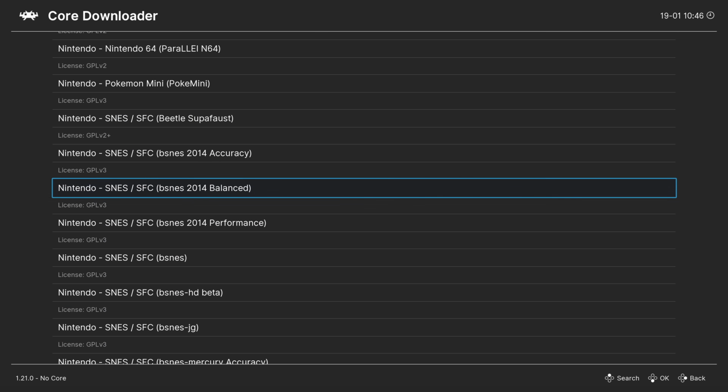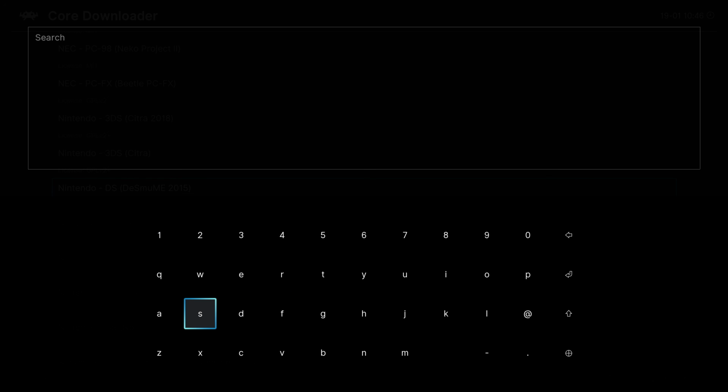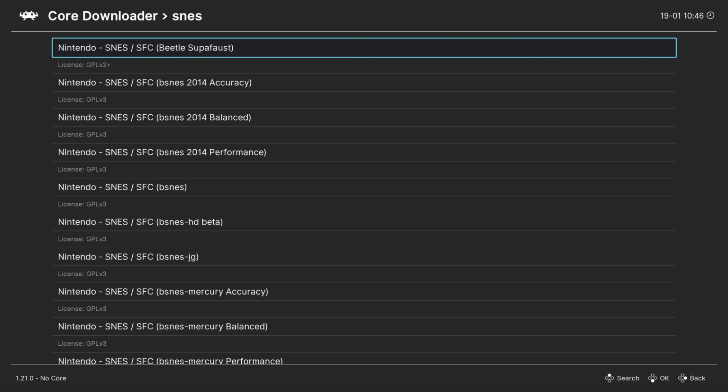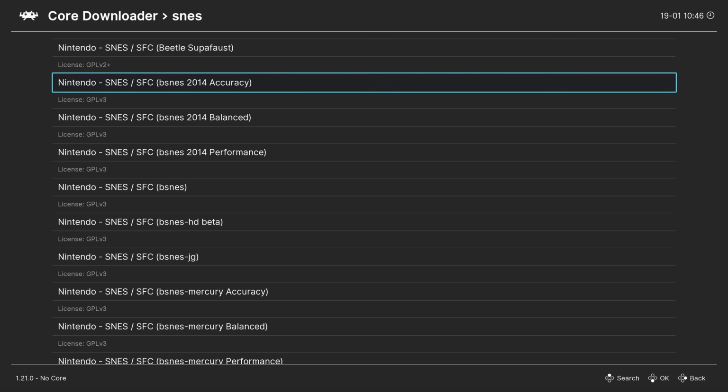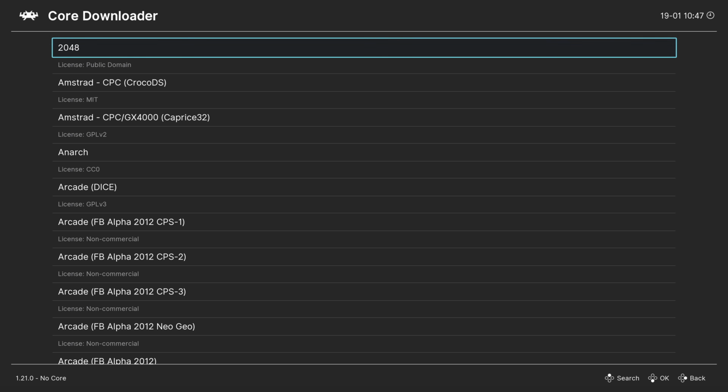I'm going to be focusing on a Game Boy Advance and an SNES core. We can click the Y button on our Xbox controller to search, and here you can search for a specific core. So I'm just going to be typing in SNES. Click the start button, and then we will see all of our SNES available cores. So there are a couple available here. I'm just going to be installing the first one here, Beetle Superfast, but of course you can install whichever one you want. Simply click the A button. It will tell us our core is successfully installed.